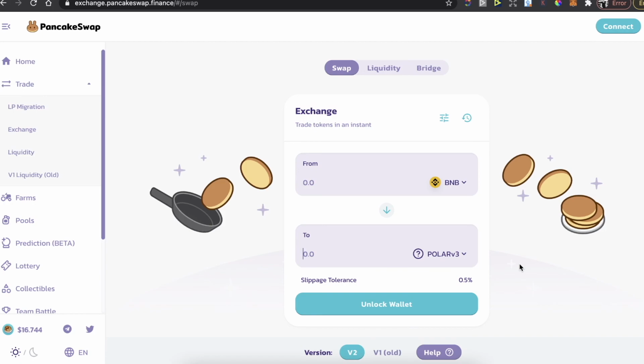And that's it, guys. That's how you buy POLARV3 coin on PancakeSwap and on MetaMask wallet.